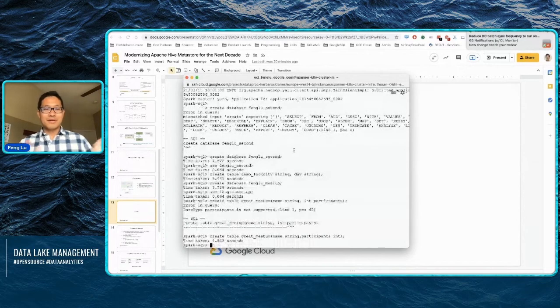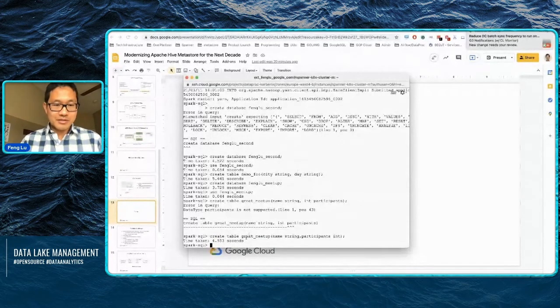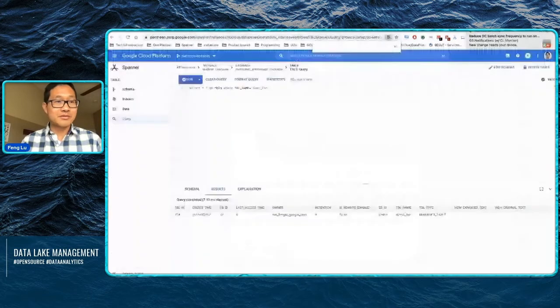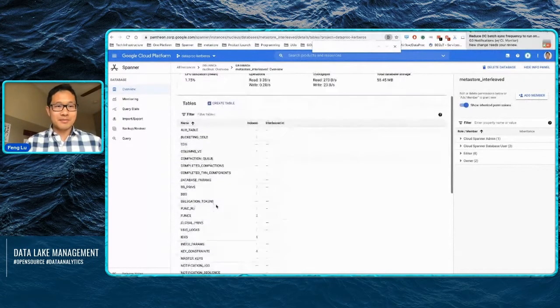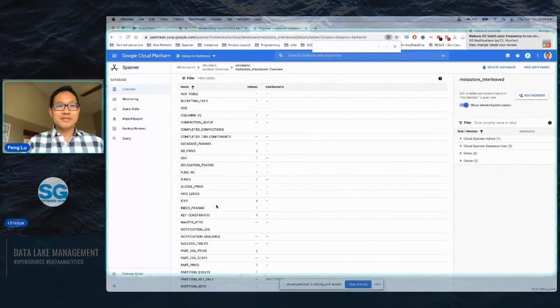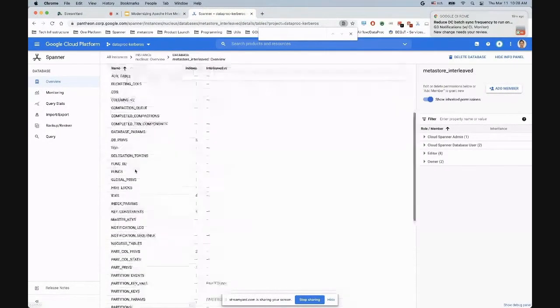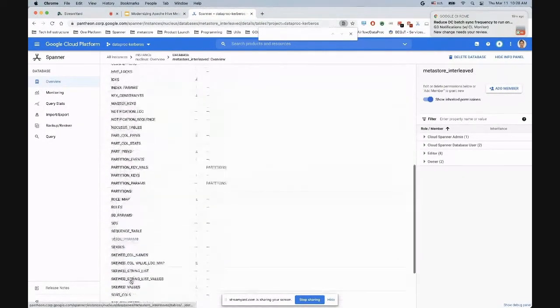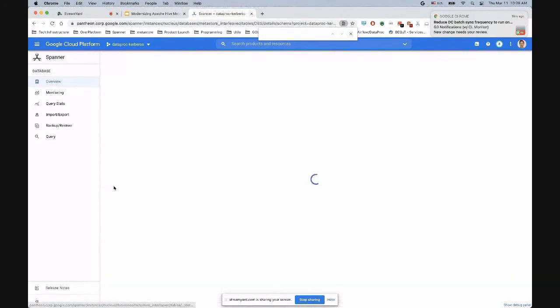Cool. So I have a database created, and then I also have a table created under that database. So here's what I'm going to do. This is a great meetup. I'll go to the Spanner console, and this is the backend Spanner instance, and then we have all the tables. For people who are familiar with the Hive Metastore, maybe you can recognize tables like columns, databases, and also tables.